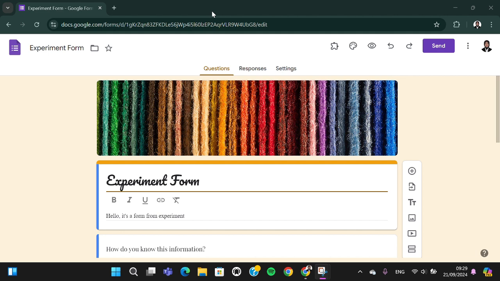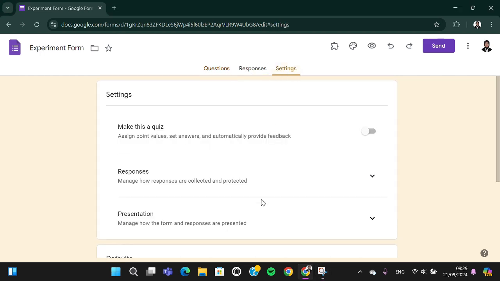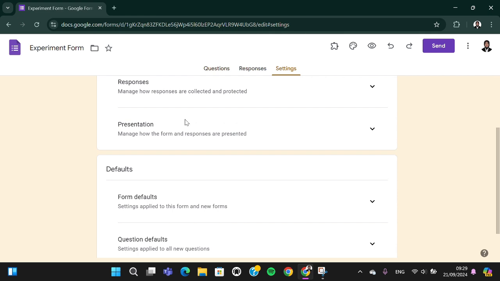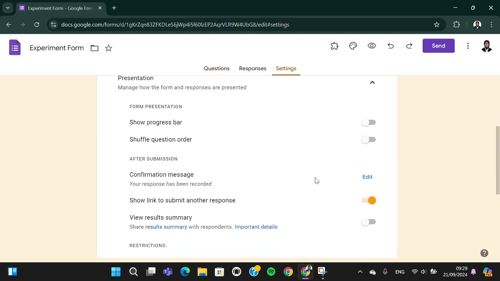If we want to do that, first things first, we need to go to the Google Form settings. We can click on the settings option and then we have to scroll down until we find the presentation. Okay, click on this little arrow and here you need to go to the confirmation message. You can edit this message.